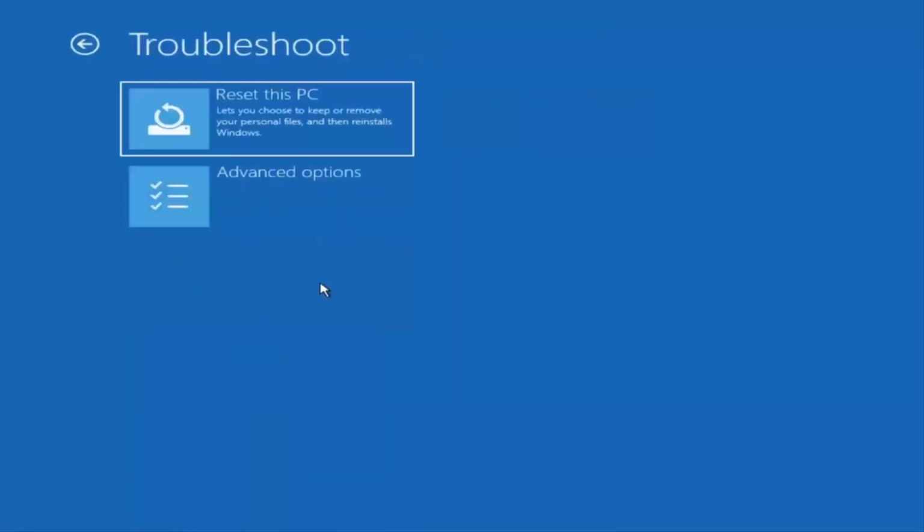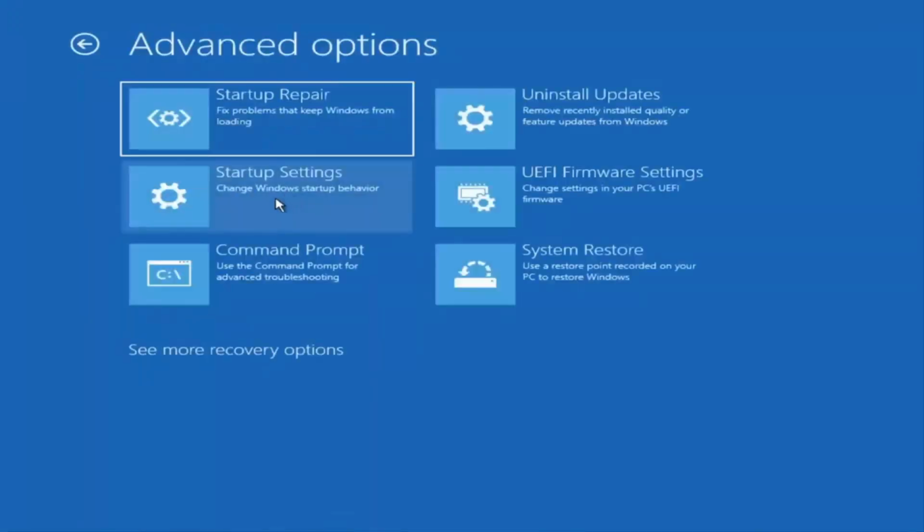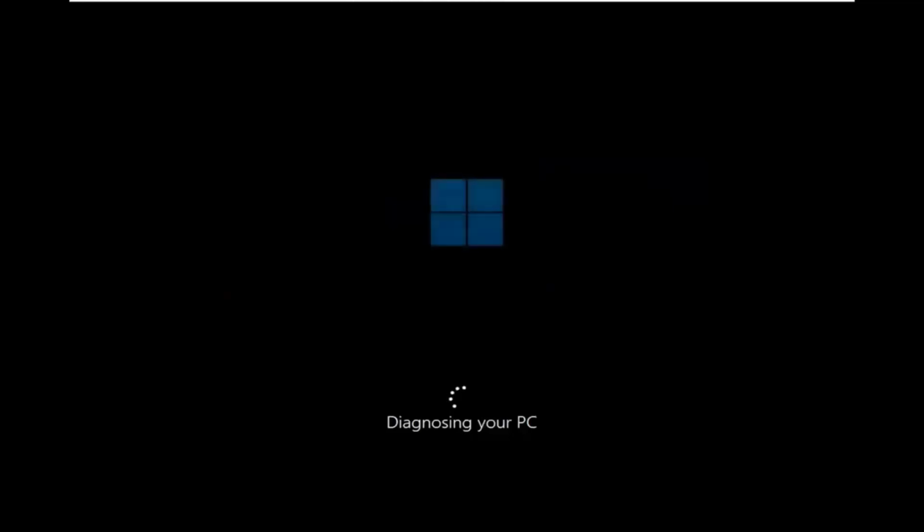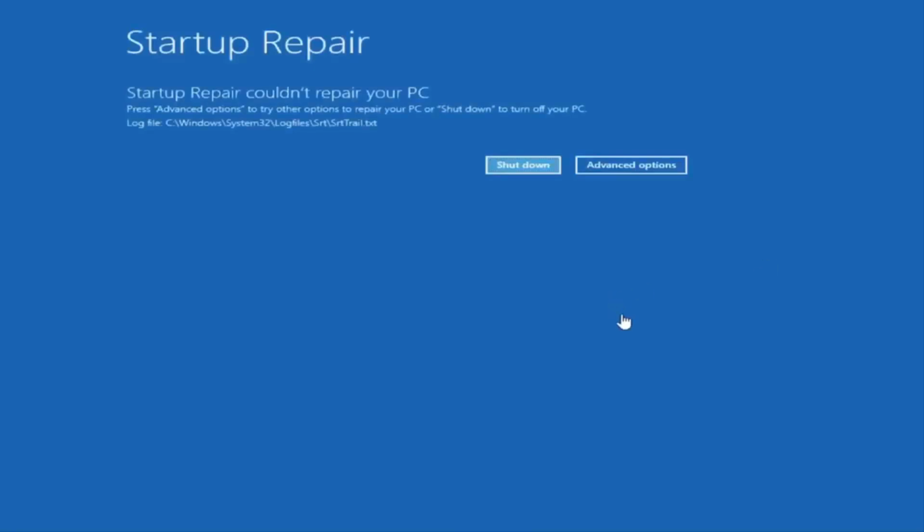Then there are going to be a whole bunch of options in here that we're going to explore in today's video. The first one, we're going to go underneath advanced options and then select startup repair, fix problems that keep Windows from loading. So go ahead and select that first. Okay, so you can see it could now repair our PC. That was our first option we could try.